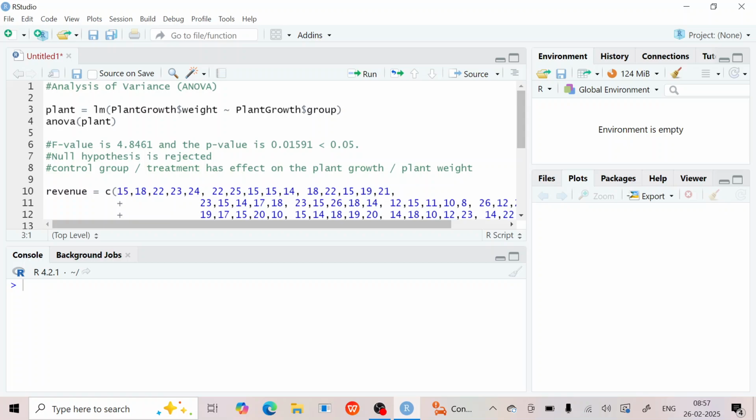Here we are using the plant growth data set. Plant growth is a data set available in R. In plant growth, we are taking weight and group as the two variables. We are building a model using the LM function, using the weight and the group of the plant growth data set, and I'm storing that in the variable plant.